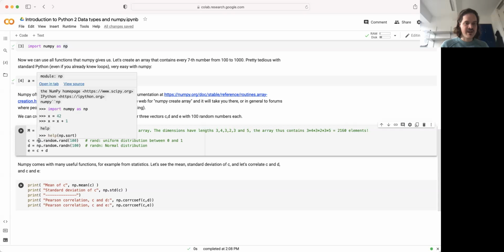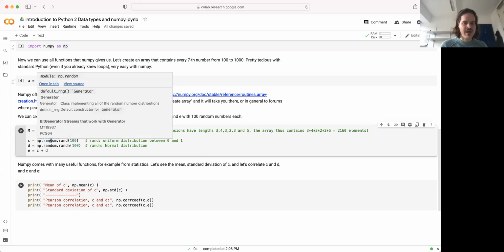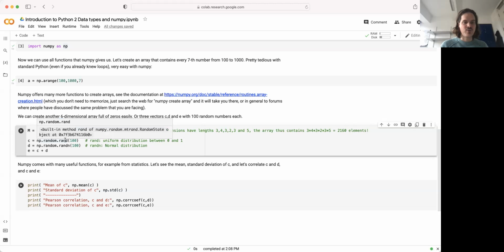NumPy has more interesting functions. For example, NumPy has a sub-package or module called random, and that again has functions to create arrays with random numbers. So I create 100 random numbers and store that array in a variable called c. And then I do the same with d. It's a slightly different function. It's not rand, but randn. The difference between rand and randn, again, you could just Google it, but I can tell you rand gives a uniform distribution between 0 and 1.